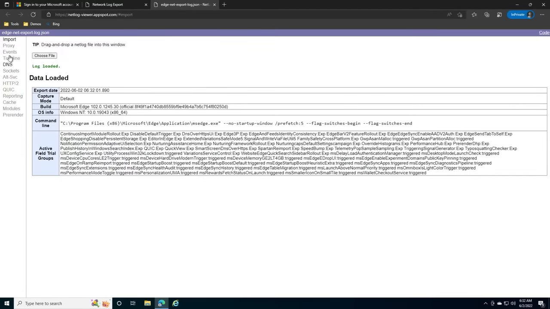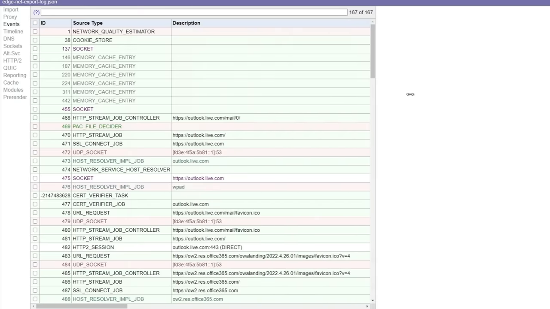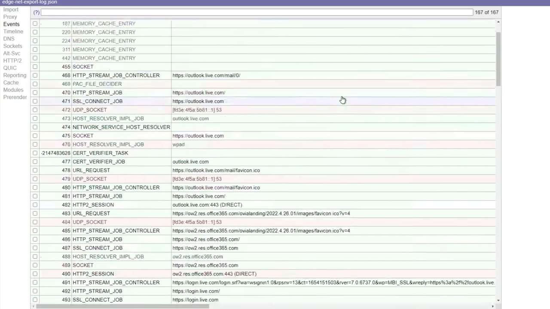Then we're going to click over here to the Events tab. We're going to drag this over a little bit to give us an easier time seeing the information. All right. And we just scroll down from top to bottom. The top is the oldest, and it gets newer as you scroll down.